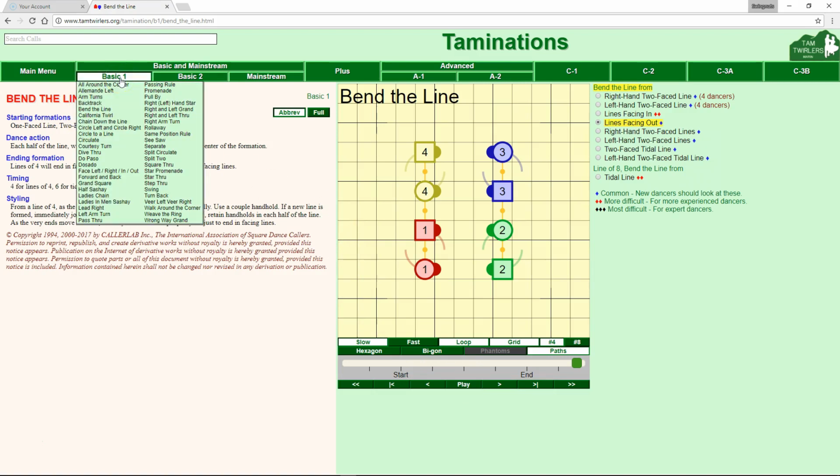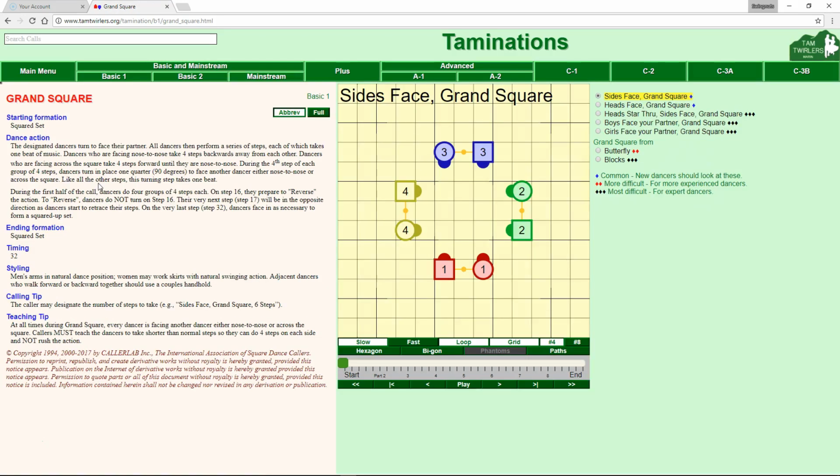Now you have the ability, using Taminations, to go back and look at virtually any call that you've already had. And I'd recommend that you not spend time looking at calls you haven't yet been introduced to in class. So here is the Sides Face, Grand Square. We'll hit play, and you'll see the entire move.